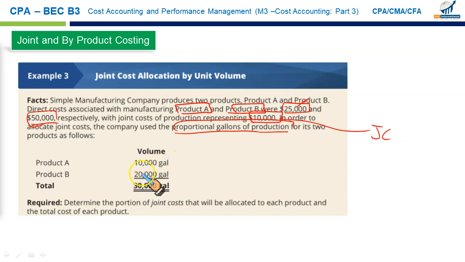So basically 10 by 30, that is 1/3 and 2/3 of your joint cost should be split between A and B. Why 1/3? Because 10,000 gallons out of 30,000 are A and 20,000 out of 30,000 are B, 2/3. So 1/3 of your joint cost should go to A and 2/3 of your joint cost should go to B. If you calculate, it's going to be 3,333 and 6,667. Simple. This is how we have allocated the joint cost by just taking their physical quantities. We didn't bother to see what was their market price, just the physical quantity.